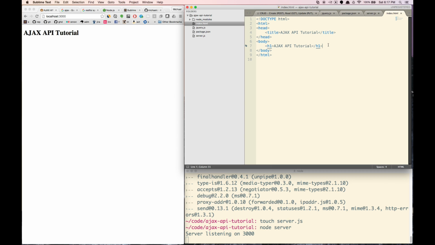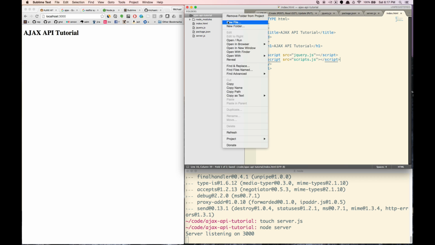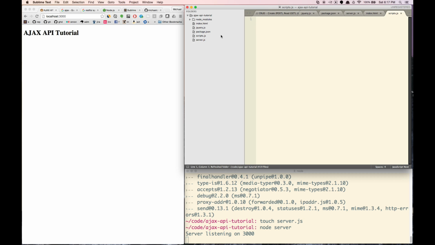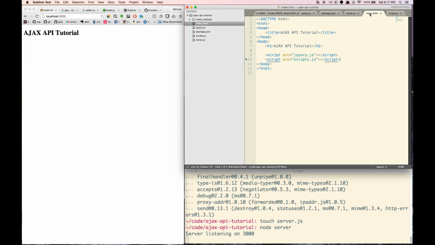And then let's pull in our jQuery dependency. So right now we're just doing basic setup, jQuery.js so that we can use jQuery. And then we're going to create another file called scripts.js where our JavaScript and Ajax code is going to live. And we need to create that file here, scripts.js. And we will not do anything there yet.